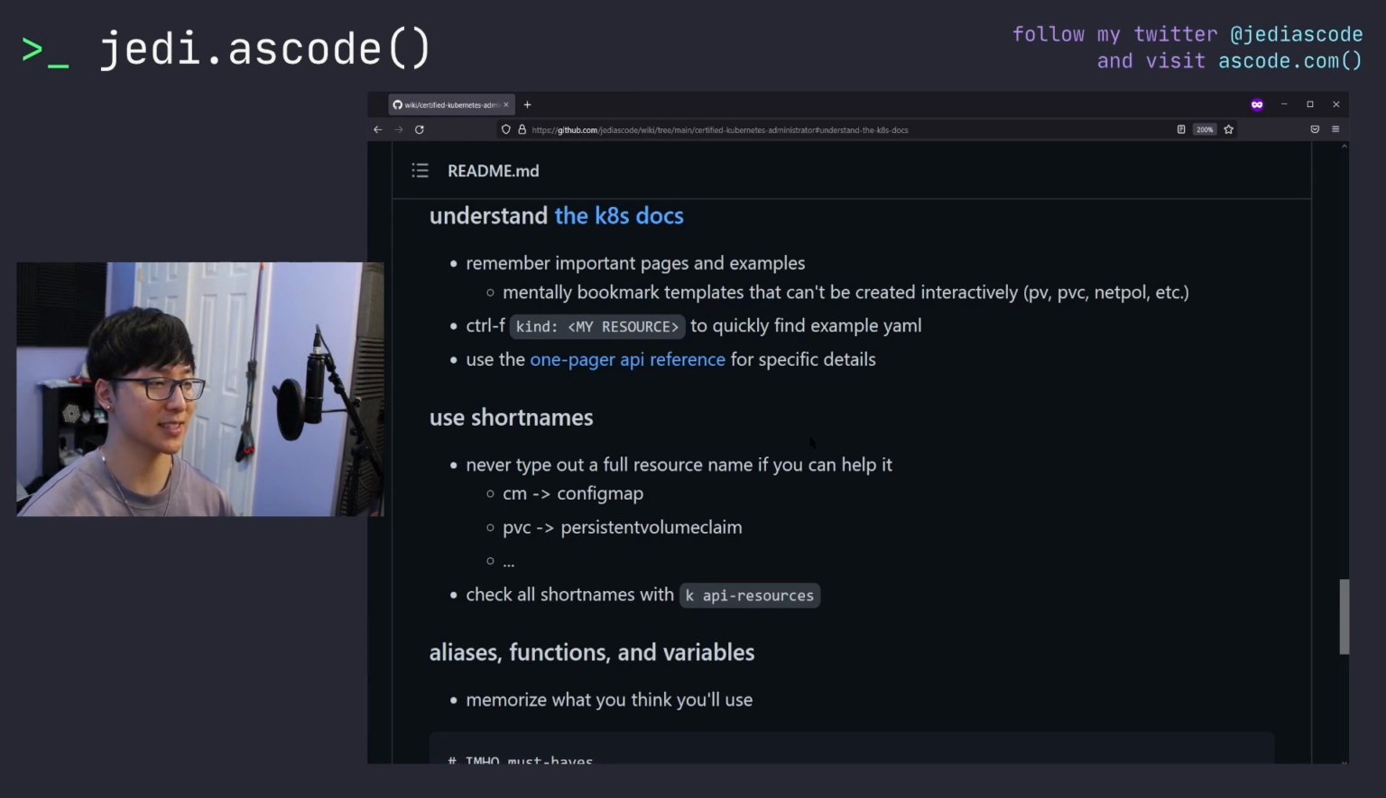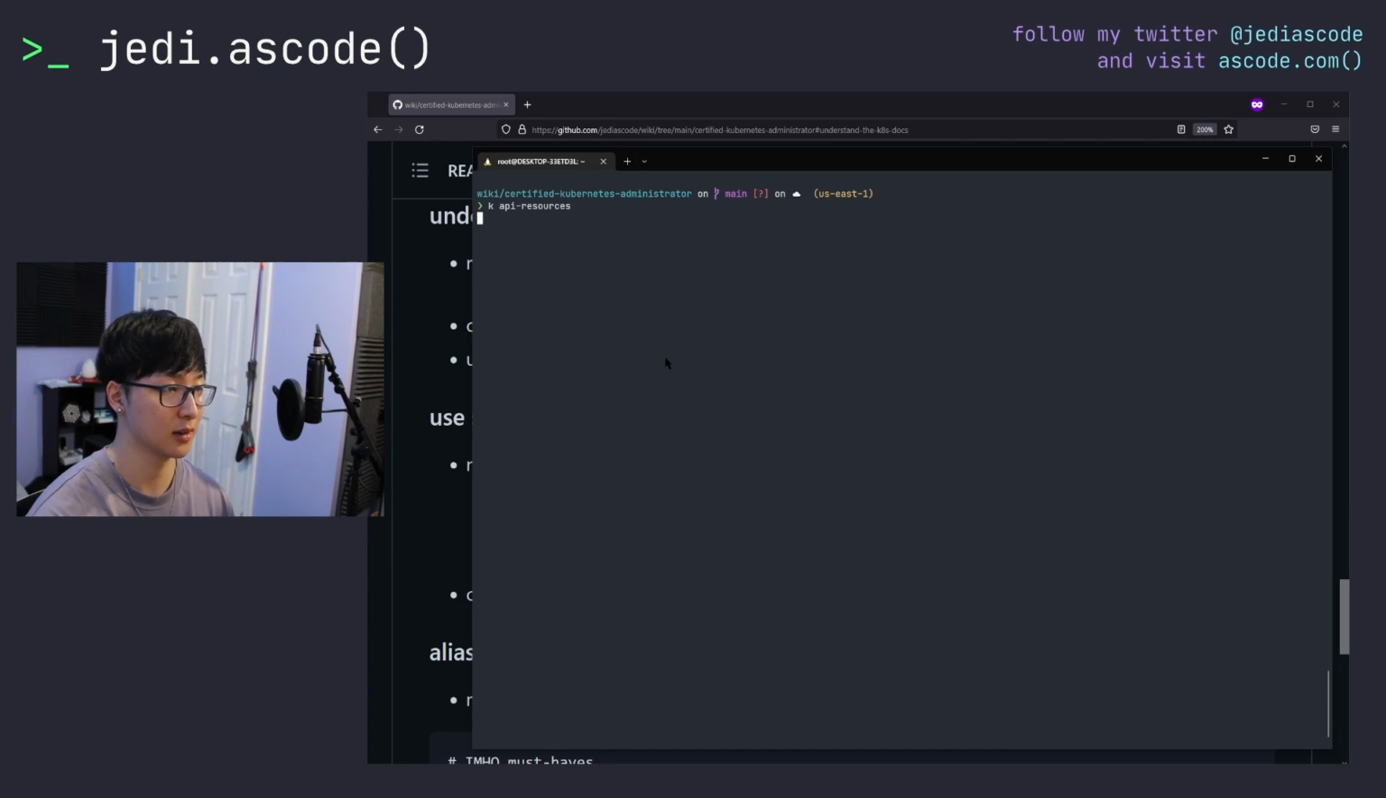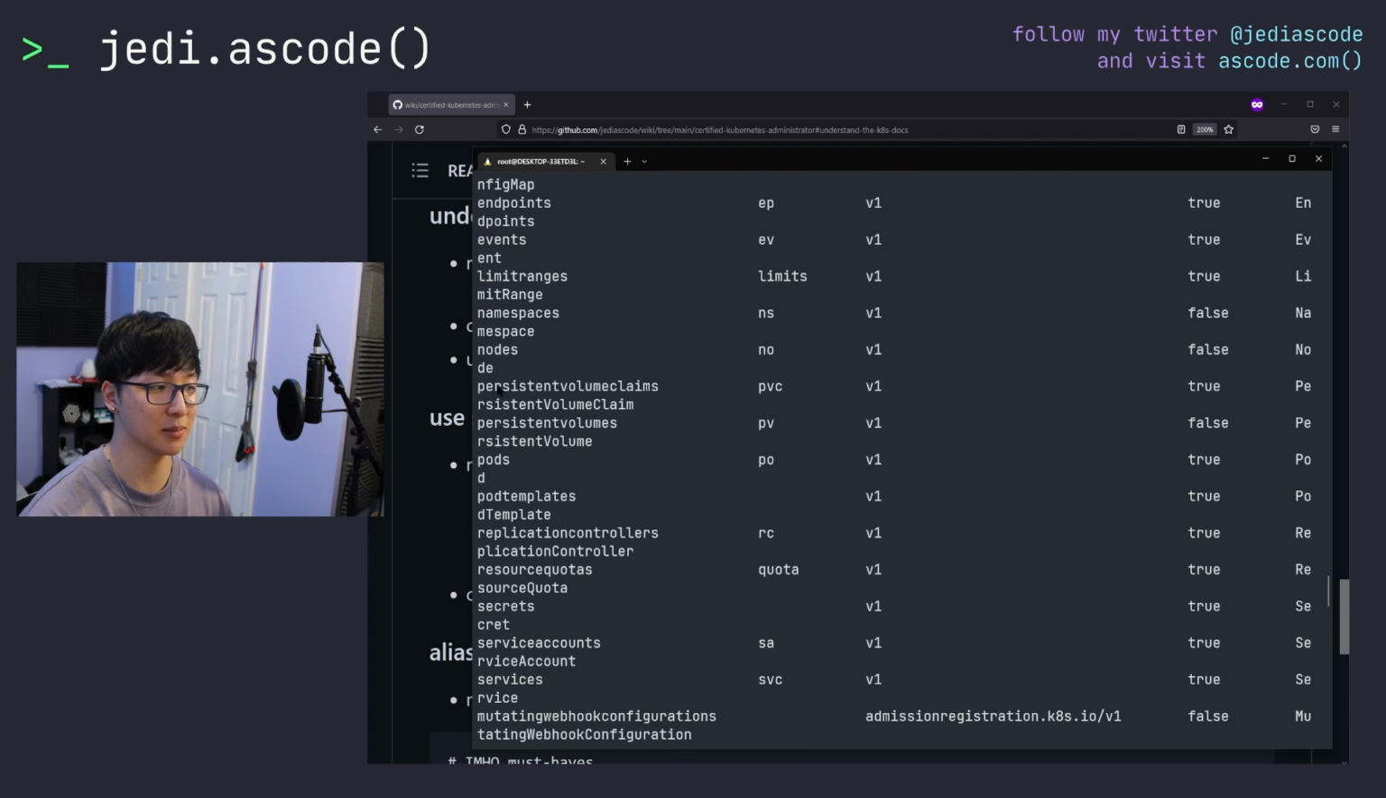And in the spirit of saving time, you want to make sure that you use short names and type less. For example, CM is the same thing as config map, STS is stateful set, deploy, deployment, PVC, persistent volume claim. You should try to remember the more common ones, but if you ever forget them, you can use the kapi resources command to view them all. Apologies if this is a little small, but the resources that have short names will have those short names listed in the second column of kapi resources.